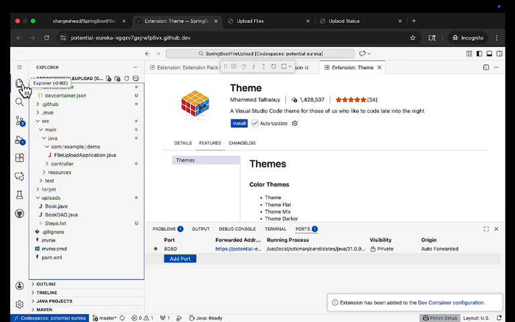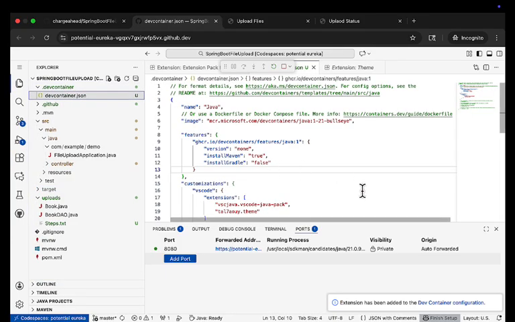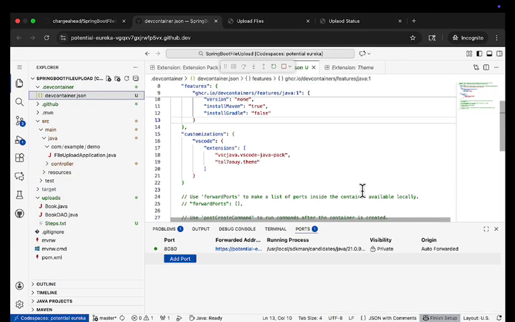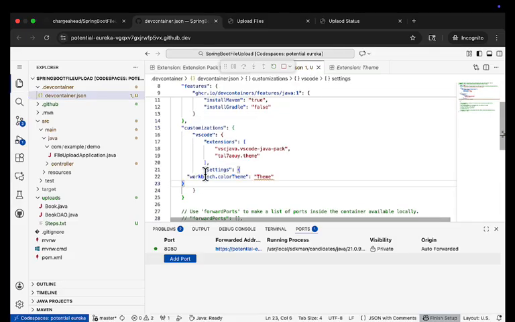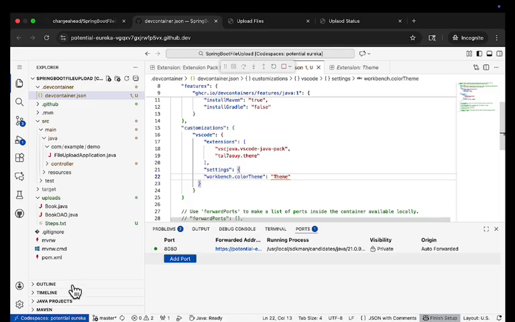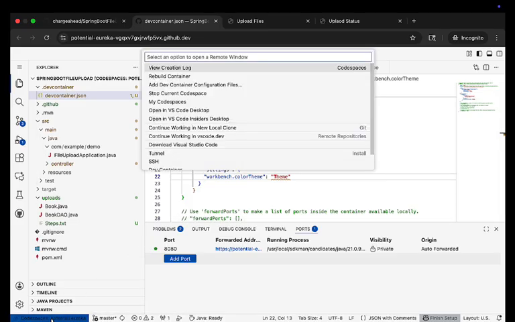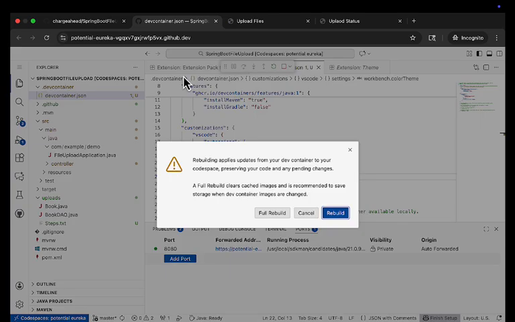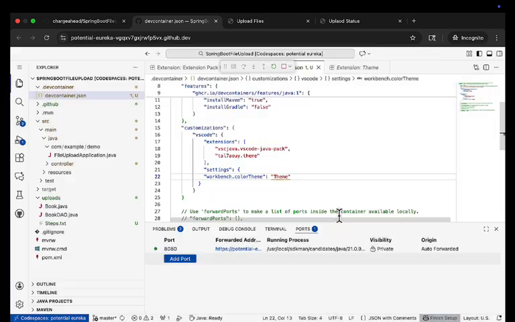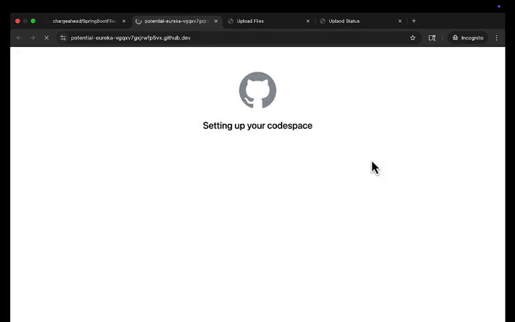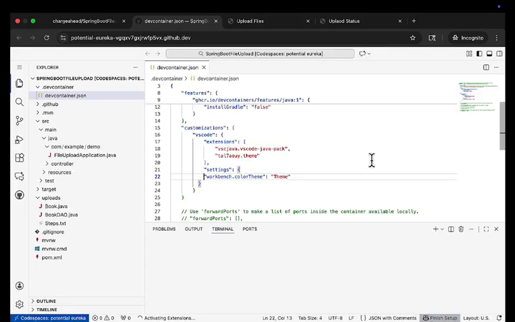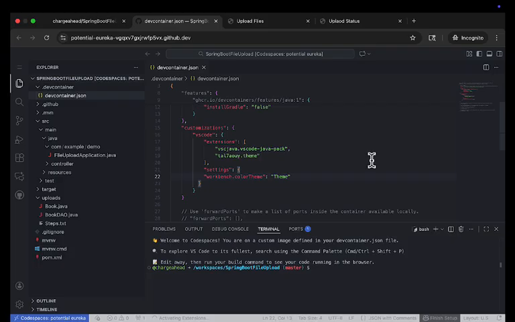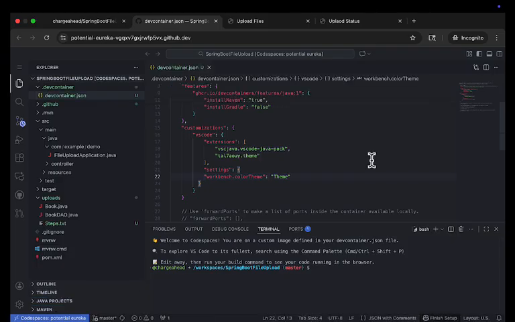Going to the devcontainer.json file, we see the theme here. We also need to specify which theme type to apply, so let me paste the settings here for the workbench color theme to be the theme. Now we can have the features and extensions we have added by clicking here and choosing Rebuild Container. It will preserve our existing changes. It is rebuilding our container. Now it is applying the extensions in our devcontainer.json file. And here we see the dark theme come into effect.